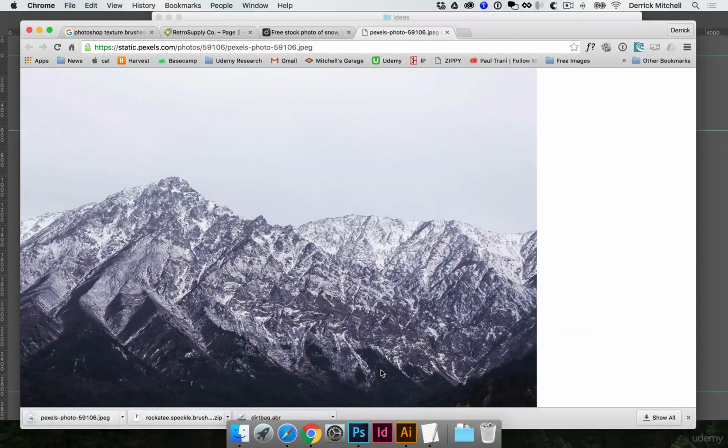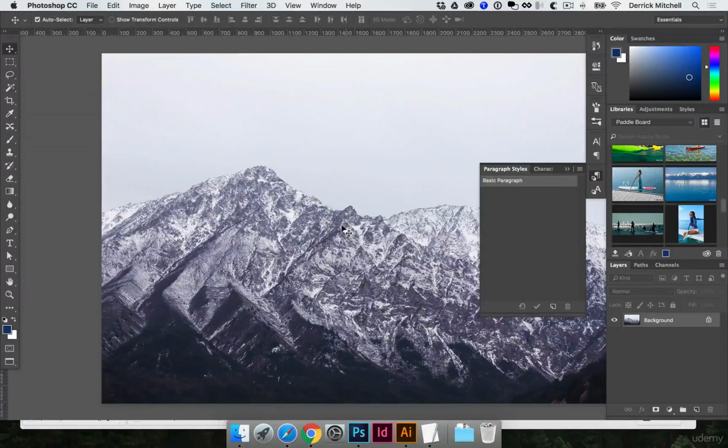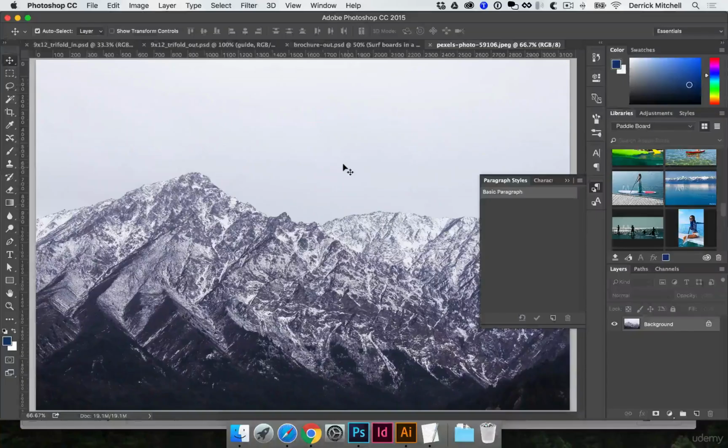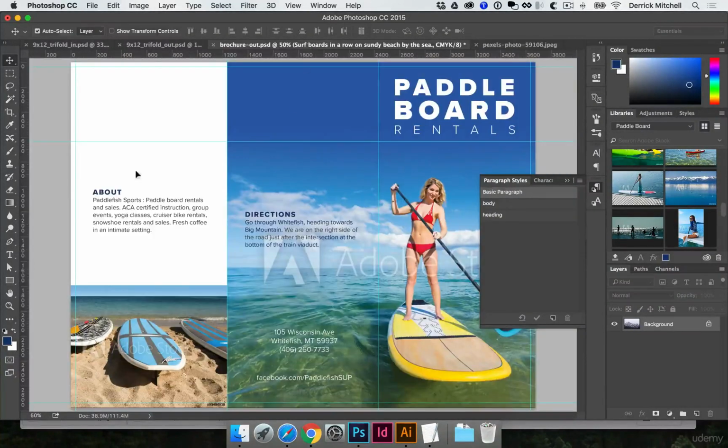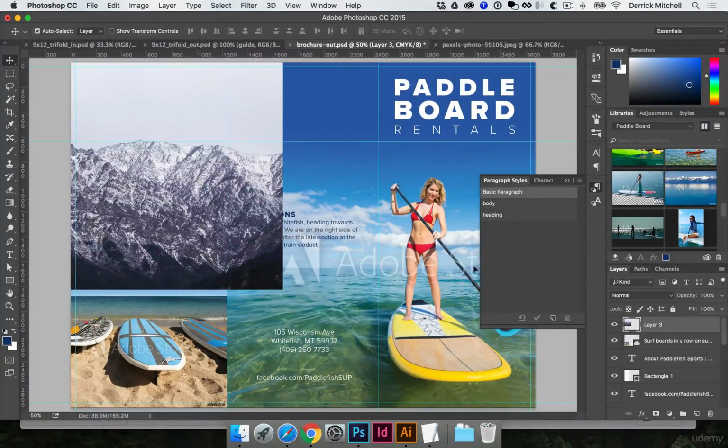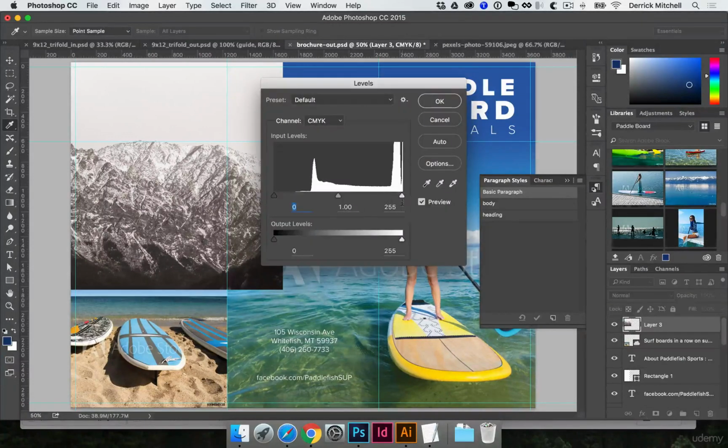And then I'm just going to click and drag right into my Photoshop icon just so I have it in here to start working with. And what I'm thinking here is I'm going to click and drag into my brochure, and I'll drop it right over here into that About panel, and I'm going to hit Command Shift and U to desaturate this. Now I'm going to hit Command L to bring up my levels, and I'm just going to play with this a little bit. I'm just going to lighten it up a lot, actually.